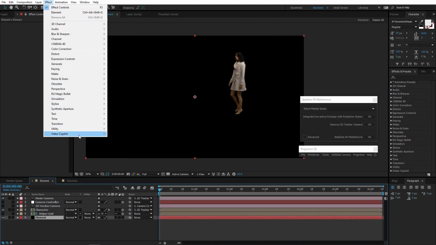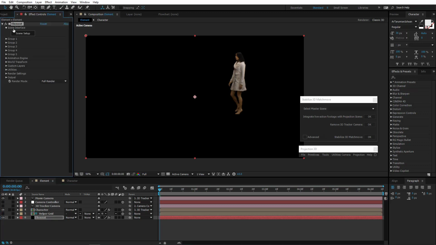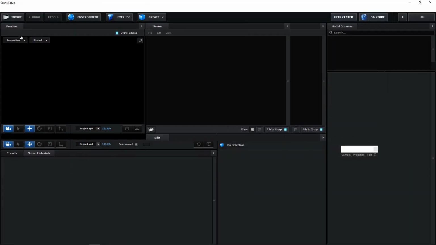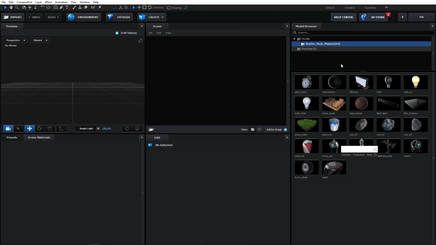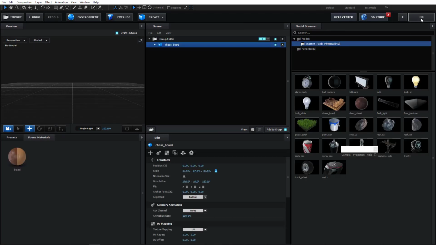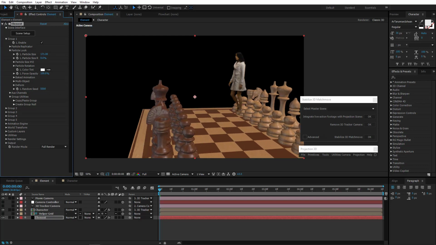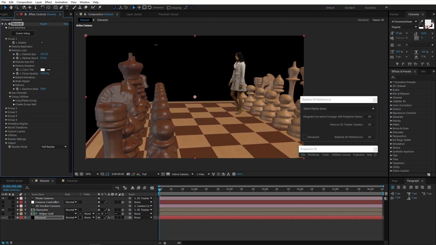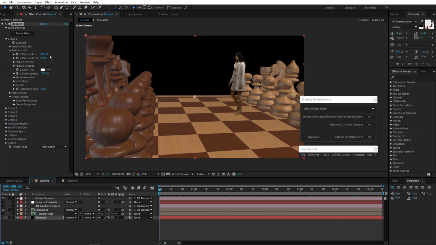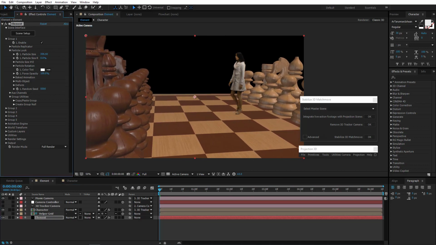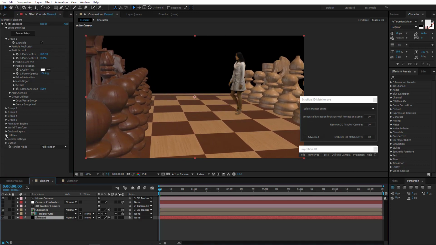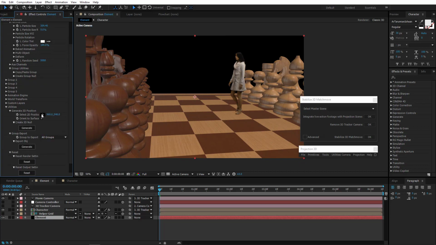Then go to Effect, Video Copilot, and choose Element 3D. We'll go to Scene Setup. Select Chessboard from the starter pack. Open Group 1. Particle Look. Increase size. Something like that. Great. Now we'll go to Utilities to generate position for the character and create a null.